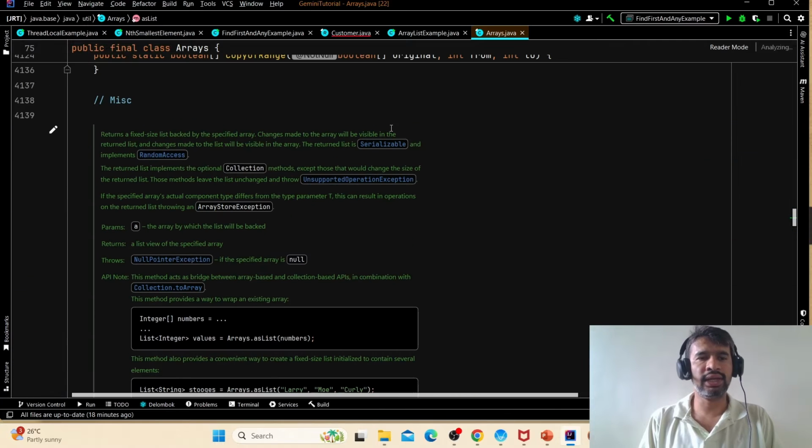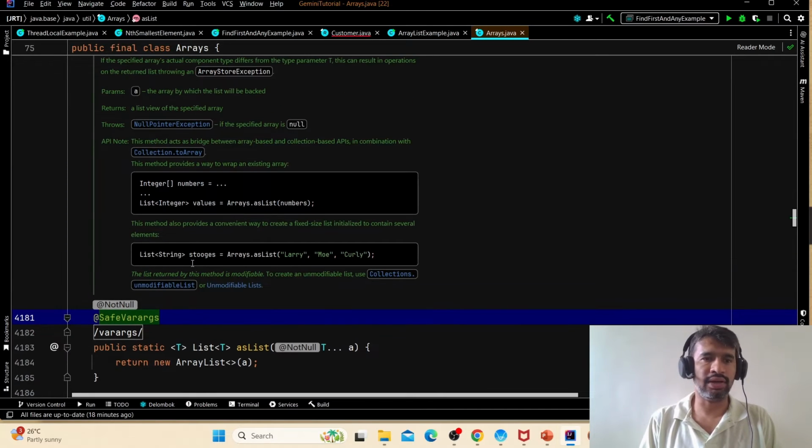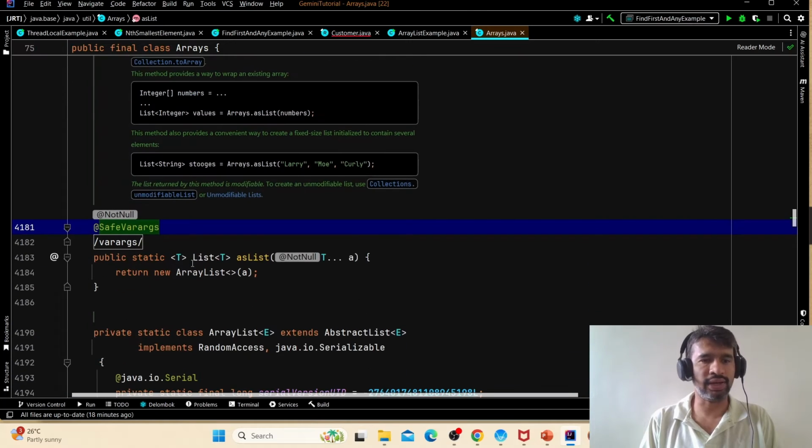So basically Arrays.asList returns a fixed size list. It is modifiable in nature, but you can't change the size of the returned list. So I hope you understood. You can modify the list, you can update the values, but you can't change the size of a list. Like you can't add or you can't remove. So that is what Java's Arrays.asList does. I hope it's very clear.